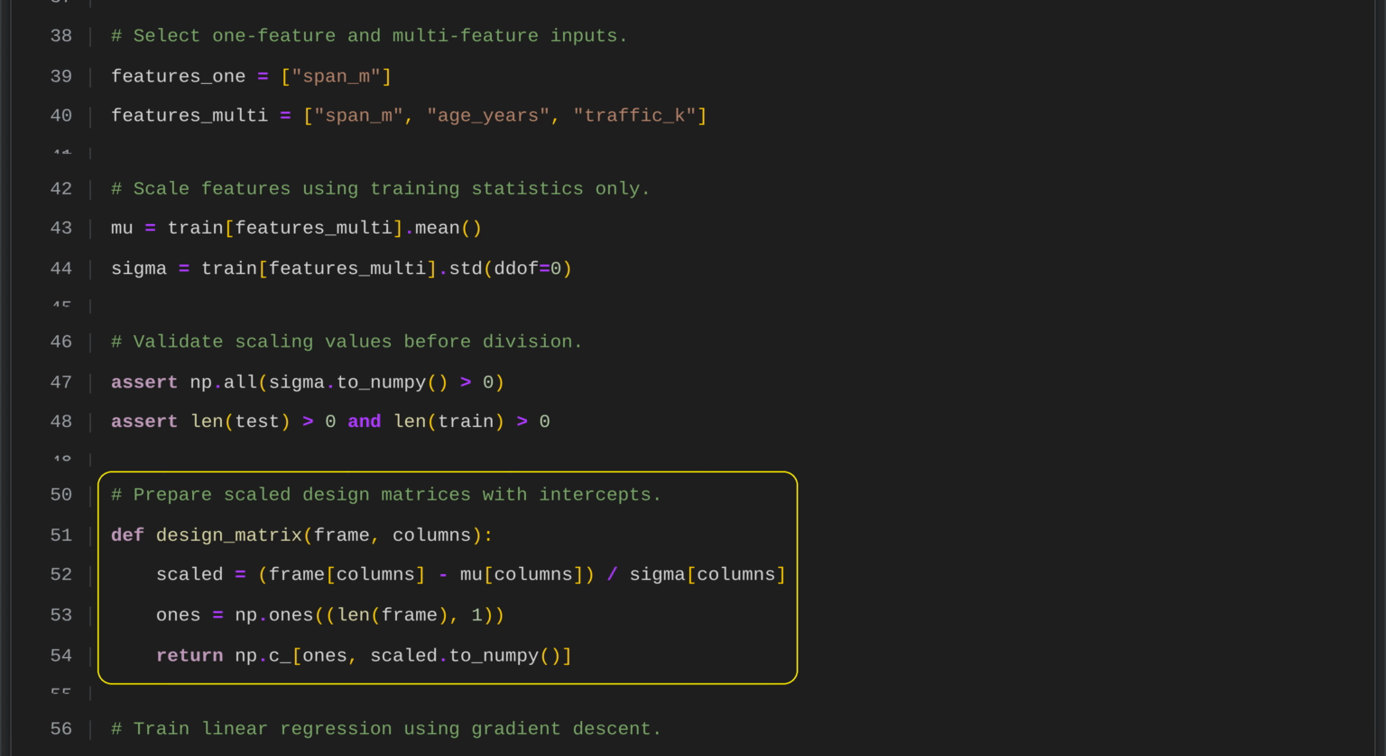To build a scaled design matrix with an intercept, first standardize the selected features using the training data mean and standard deviation. This gives each feature a mean of 0 and a standard deviation of 1, which helps many machine learning models work well. Then add a column of 1s for the intercept and combine it with the scaled features, producing a design matrix ready for regression.